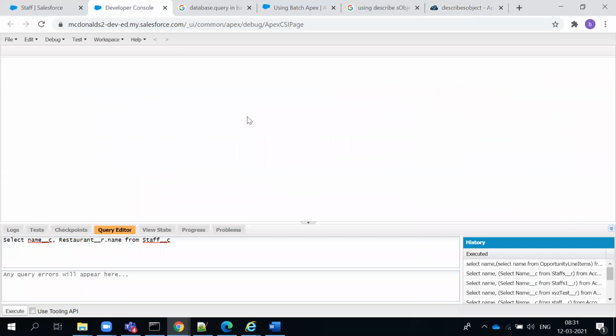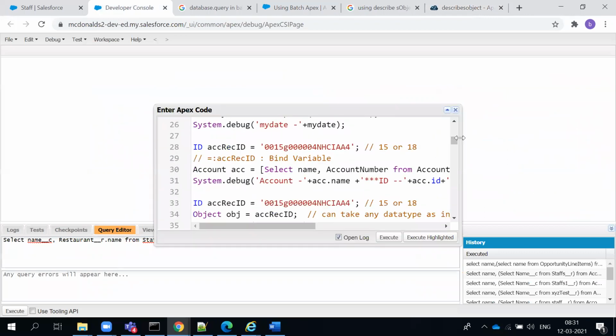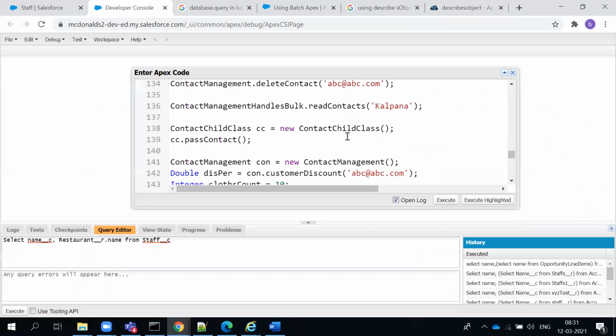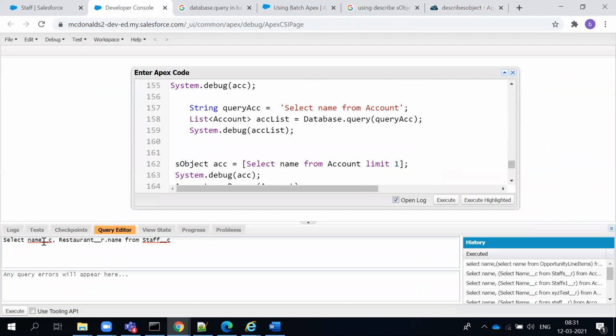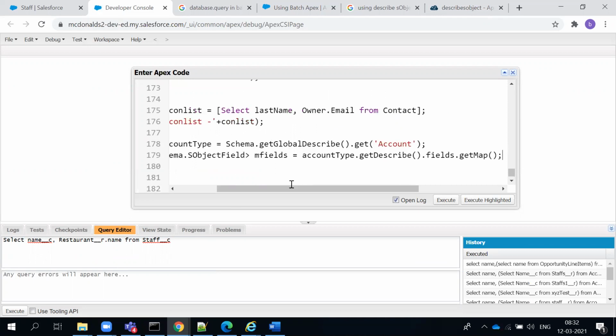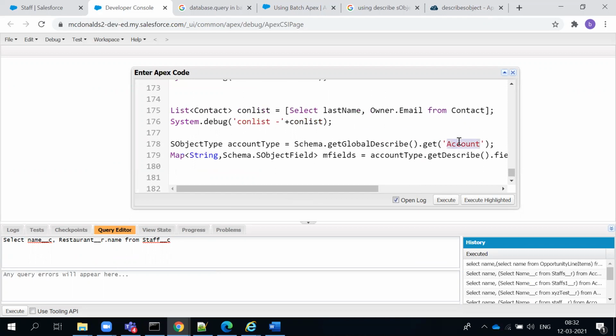Let's come to the developer console, Control E. My intention is, like you said, how do I get to know how many fields I have? Tomorrow, if I have 500 fields here, you can't keep putting comma after comma. That would be too crazy. So how do you generally do select star from a table name? This query is on an account object, trying to get what type of sObject it is: an account sObject.